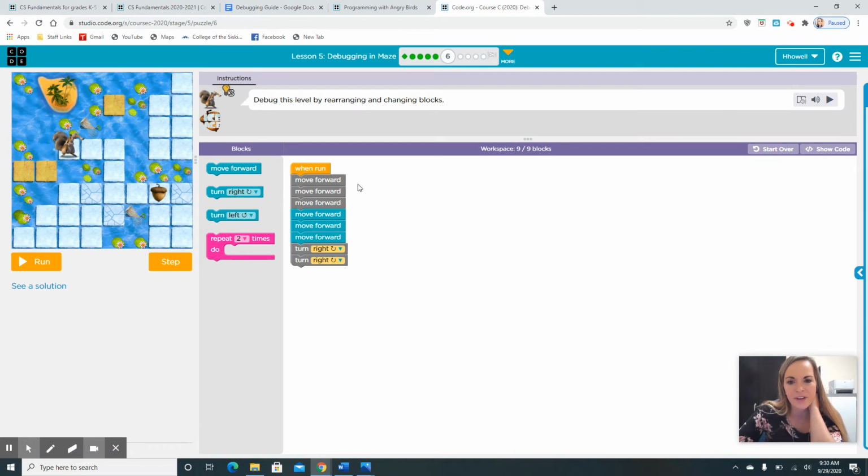All right. There is a lot of blocks right here, 9 out of 9. So in order to add blocks, we would need to take some away. Debug this level by rearranging and changing blocks. All right, so we have to rearrange all these blocks, and this is a tricky one. We want him to go east, south, and east again. So go ahead, pause me, and I'm going to try to figure out which bugs and blocks I need to work on, and I hope you do the same, and then we'll come back and talk about it together.